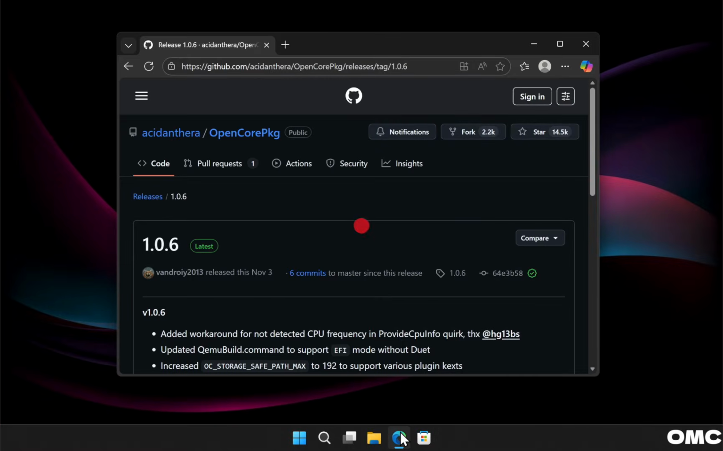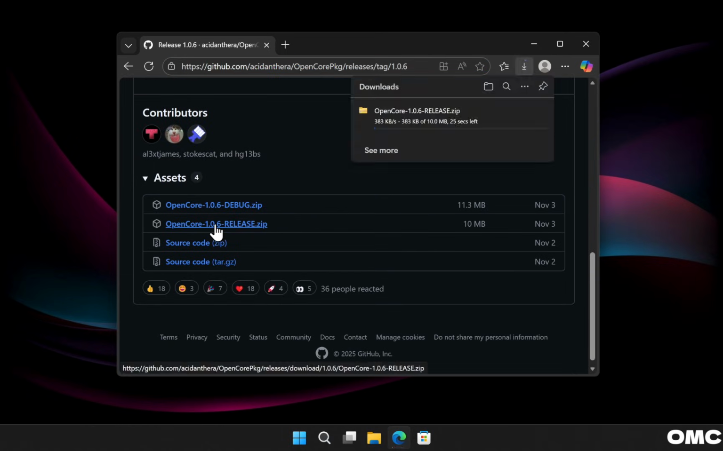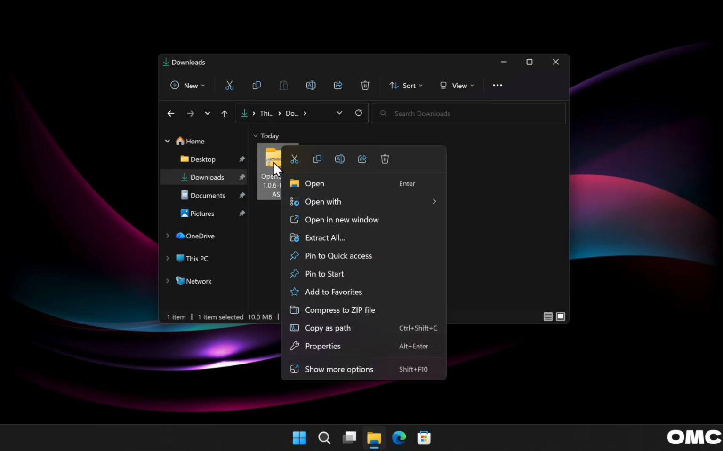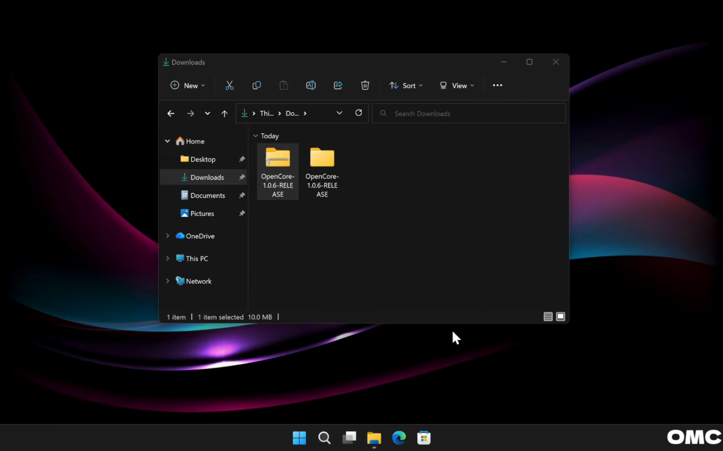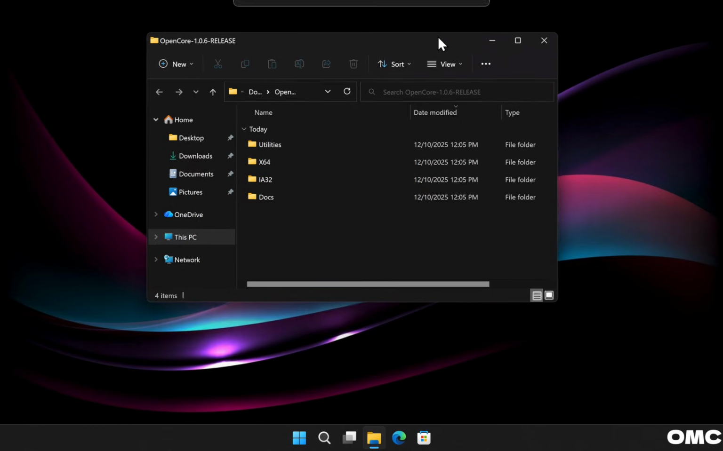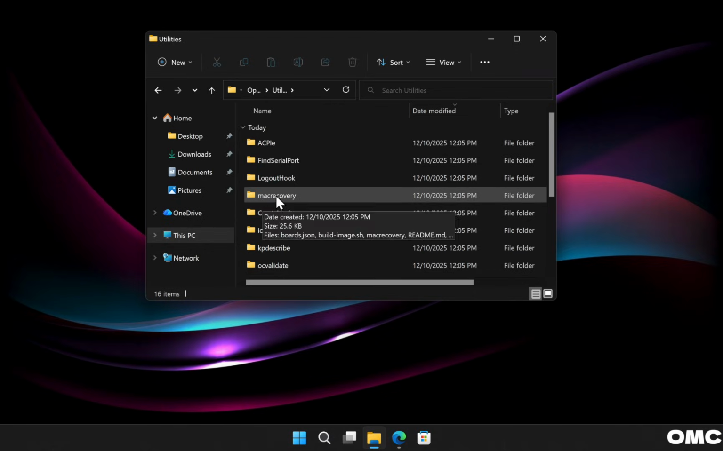After installing Python, visit the OpenCore GitHub page, the link is in the video description. This tool will allow us to download the macOS recovery image directly from Apple's servers. Scroll down and download the OpenCore zip file. Once the download is complete, extract the zip file. In the extracted folder, open the Utilities folder, and then navigate to the Mac Recovery folder.